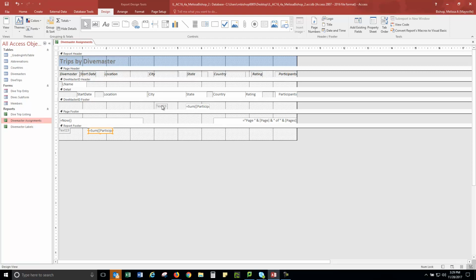So we want to modify the new label in the Dive Master ID footer section to read subtotal and colon. So I'm going to click here. I want to remove the text 19, and I'm going to type in subtotal with a colon. And we want to modify the other label in the report footer section to read grand total with a colon. So just over here to this label, I'm going to type in grand total and put my colon in there.